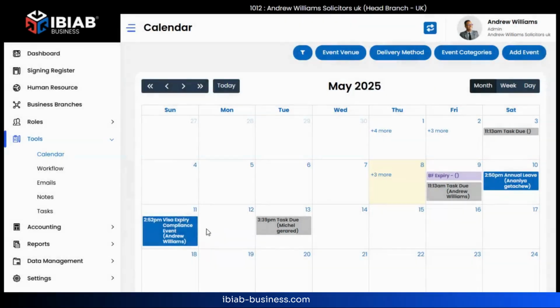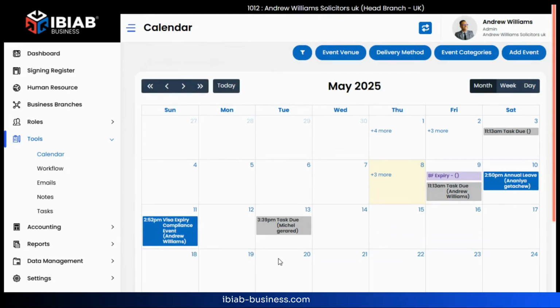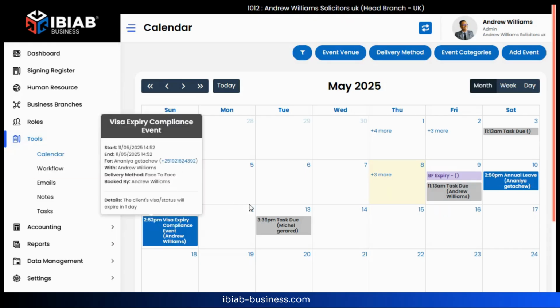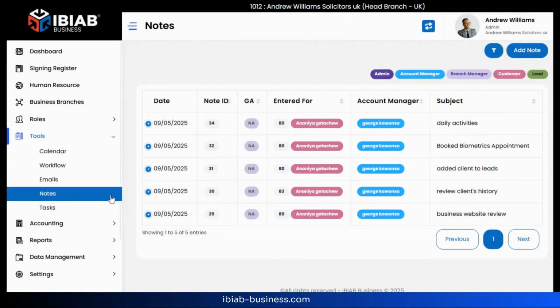You can manage a single event by clicking on it and use action buttons to download, delete, link activities, add invoices, notes, payments, and tasks to a specific event. This tool ensures that every visa and other customers' cases, no matter how complex, is backed by structure, coordination, and real-time visibility. Next, let's look at the Notes tool.